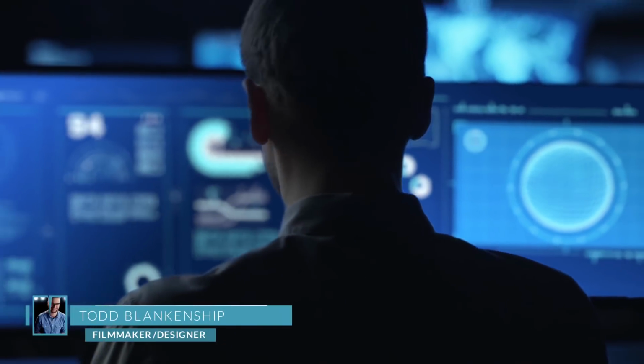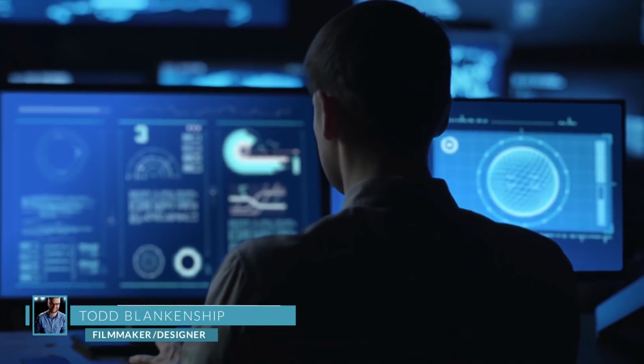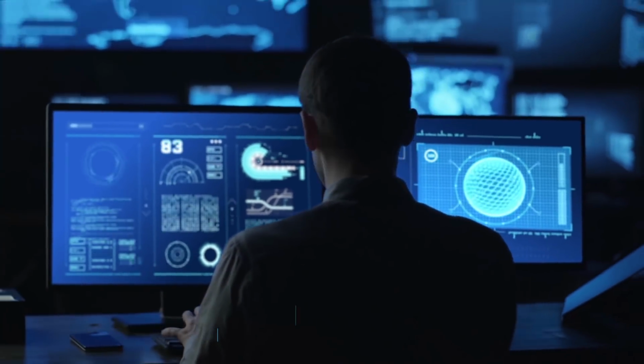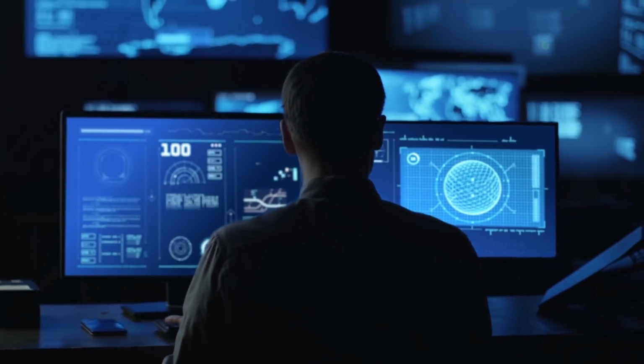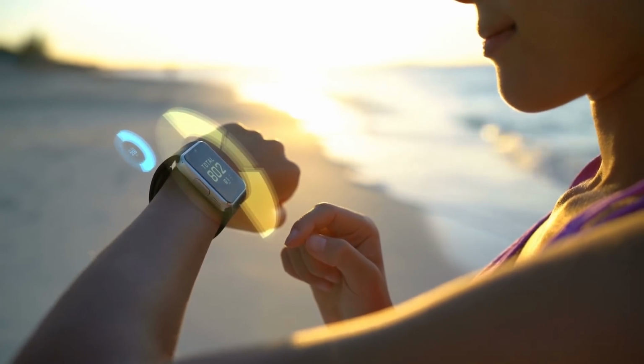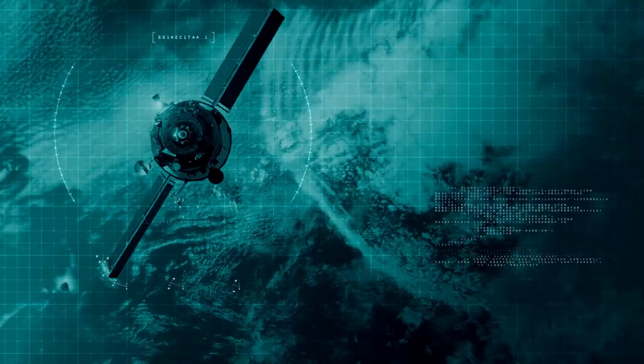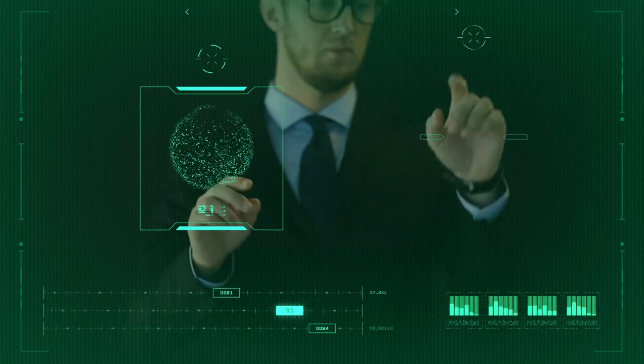Hi, this is Todd Blankenship with RocketStock.com, and I'm going to show you some examples of how to use the elements from our interface heads-up display elements pack and show you how quickly you can create really highly detailed animations and looks in a very short period of time.